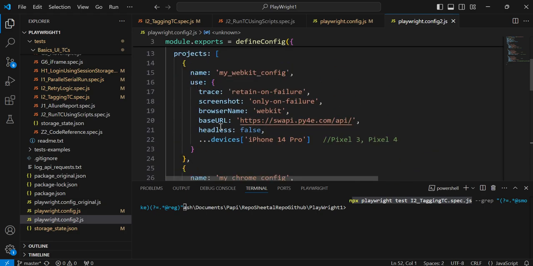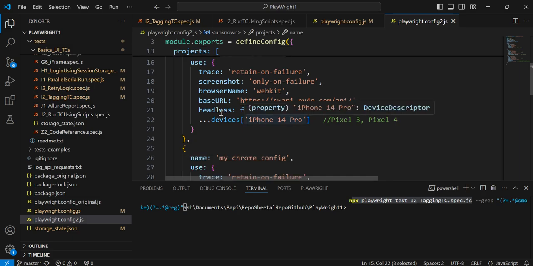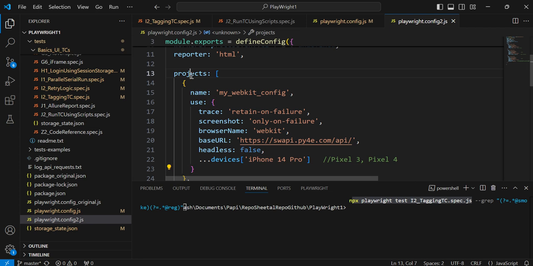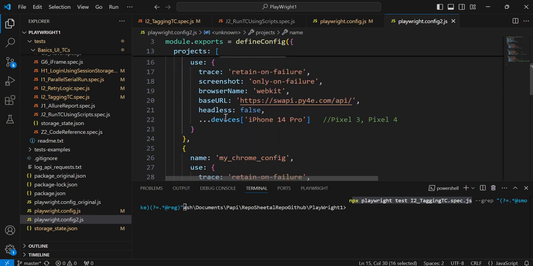Now let's try to understand one configuration. You can put whatever name you want, my WebKit configuration. What I am saying is: traces retained on failure, screenshot on failure, browser is WebKit, so that's why I named it like that. Base URL is something, headless is false. You can pass headless true or false. If you use this configuration, it will always run either headless or in browser mode. Right now headless is false, so it will open the browser for you.